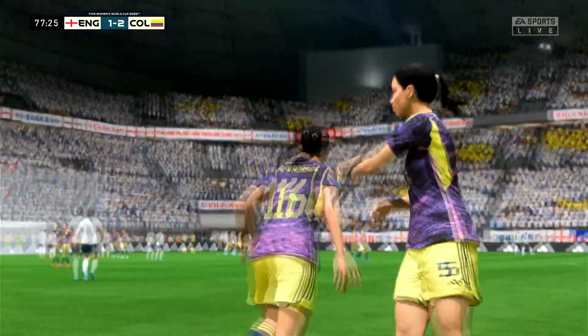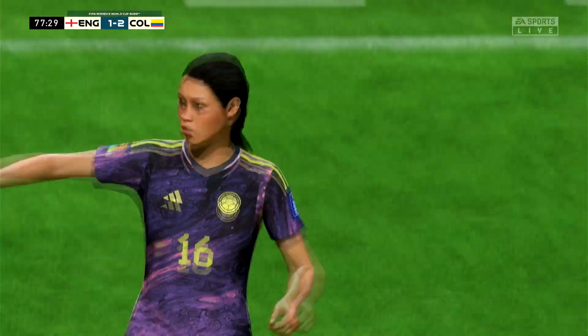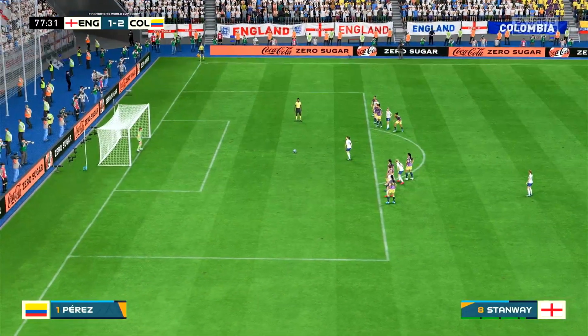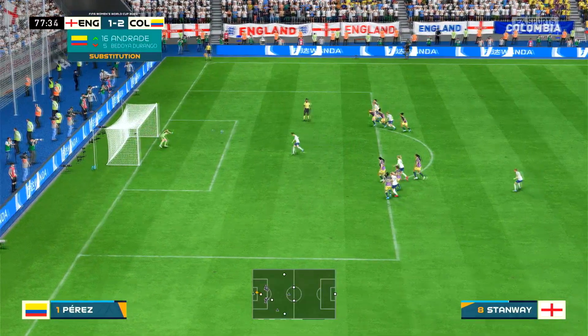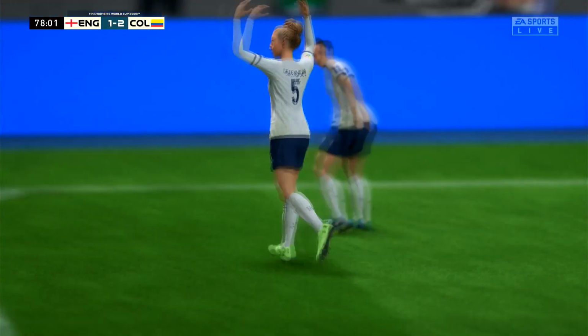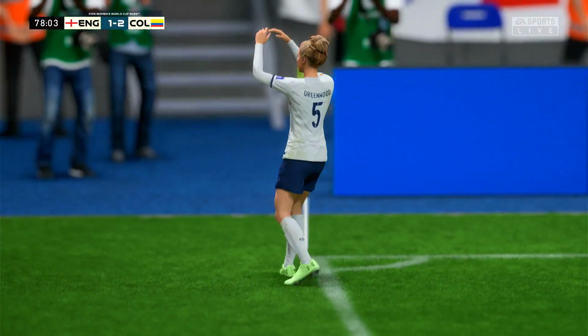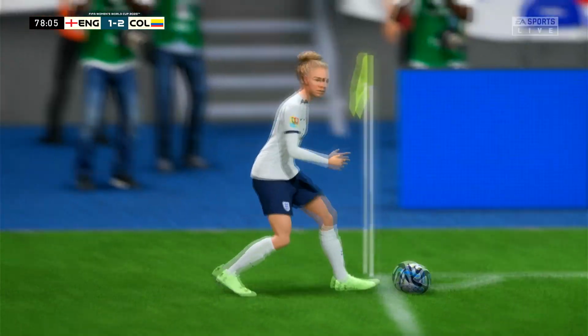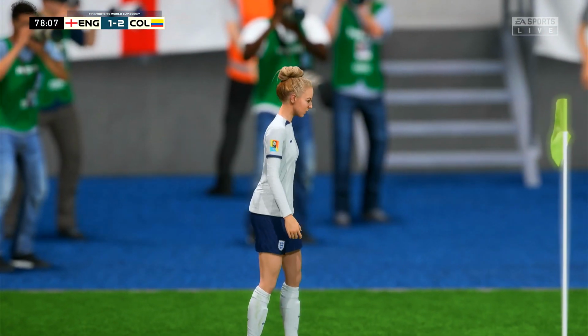And Bedoya Durango, I think that said, comes off. And she comes on, whose name I missed. Stanway for the penalty. Andrade comes on. Oh my god, has she just missed? Or was that a save? It was a save. That penalty saved. Oh my god. We don't even get a replay of it.